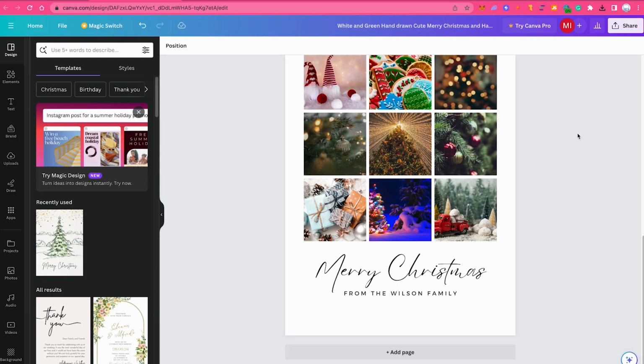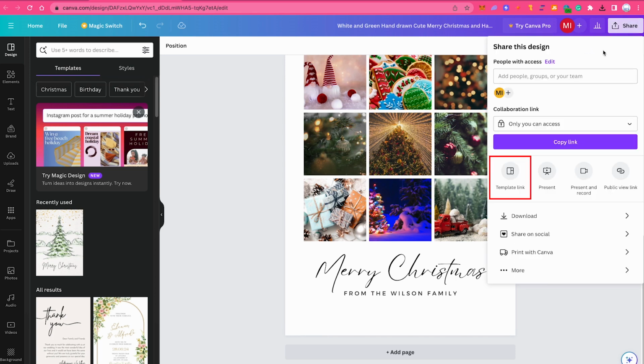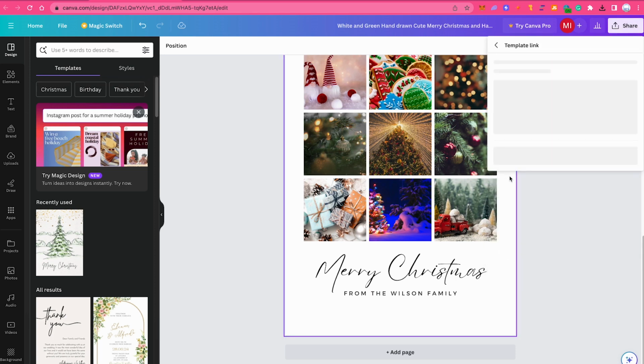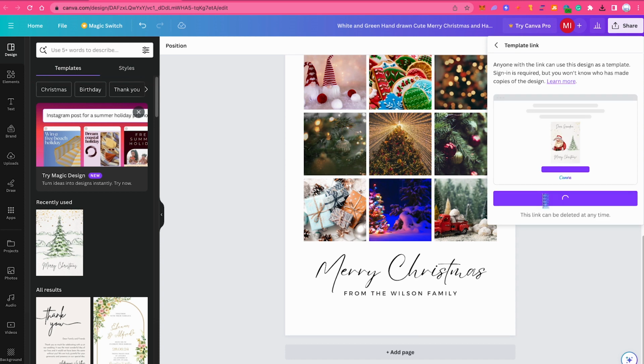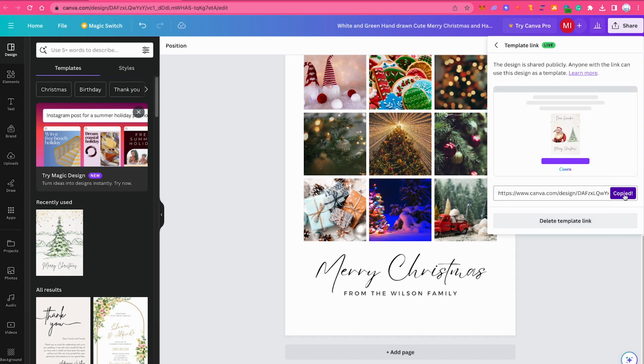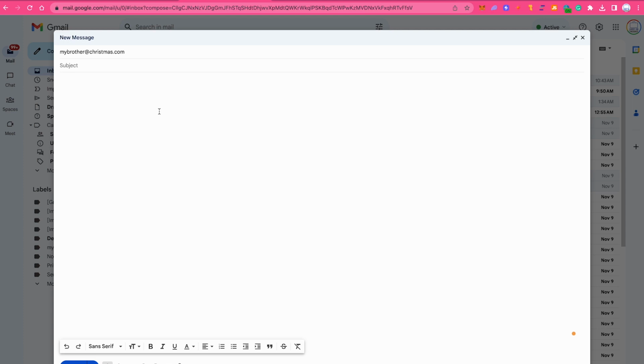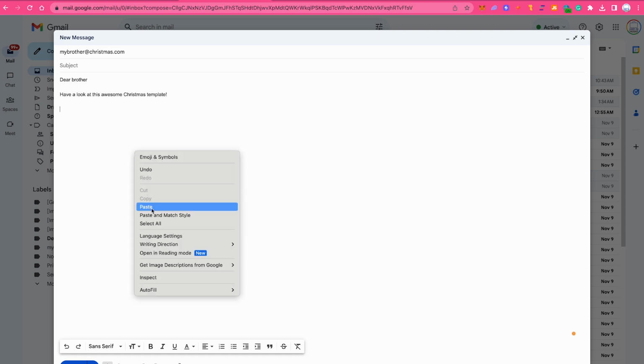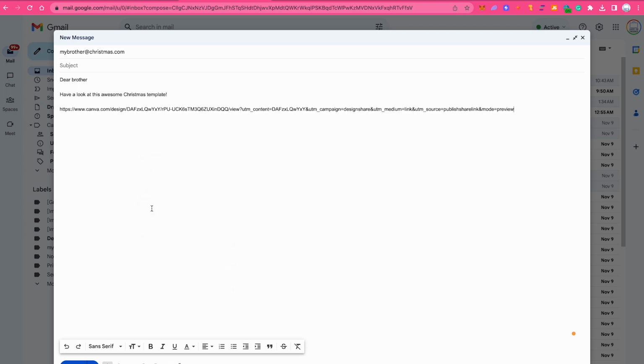If you would just like to share a Canva template with a friend or your family, for example, then you can also do that by clicking here on Share in the upper right corner. And you can then click on Template Link here, followed by Create Template Link. And you can then click here on Copy. The link is now copied to your clipboard, which means you can insert it wherever you want. For example, you could write a mail to your friend or family. And then just insert that Canva template link right there by right-clicking somewhere here in the white area and click on Paste. And with this link, everybody has access to the Canva template that you just created.